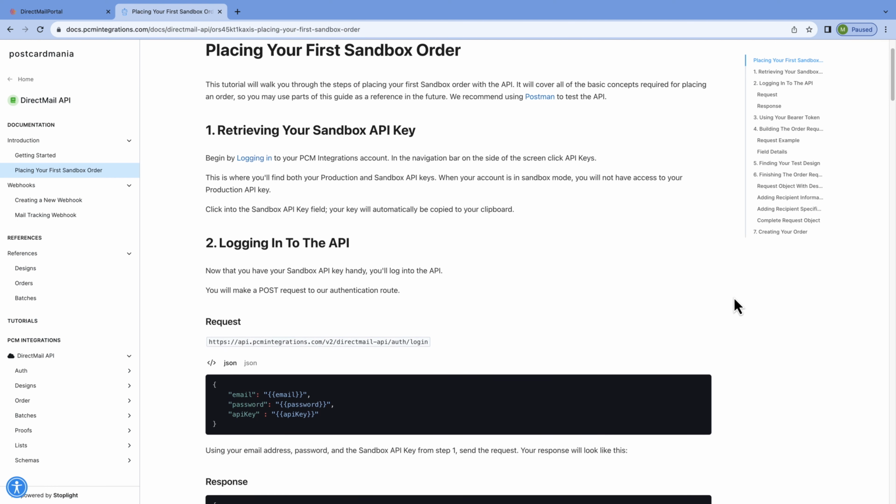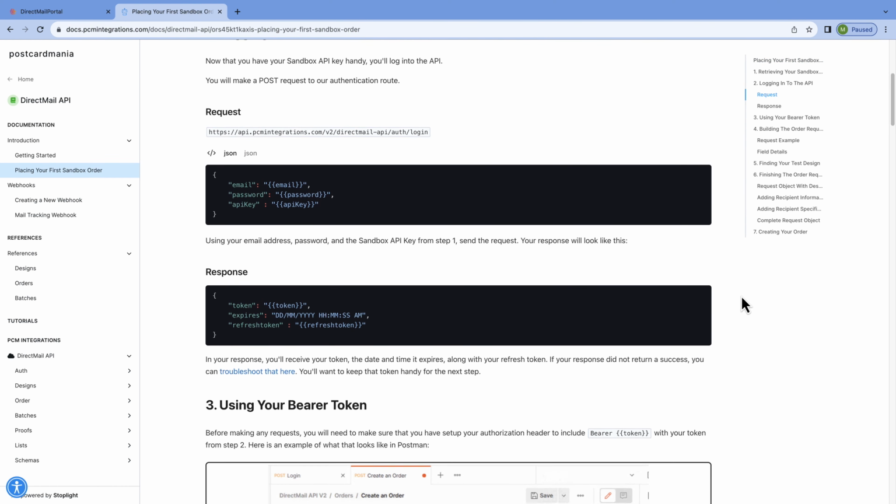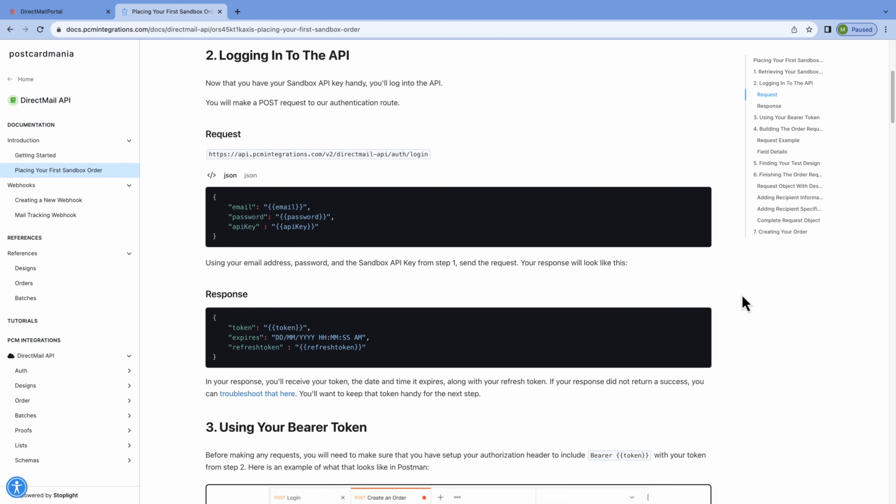You'll see that we've already completed part 1, retrieving your Sandbox API key. So I'm going to have you scroll down to part 2, logging in to the API. Throughout this whole process, we recommend using Postman to test the API. And so as you'll see here, you're going to make a post request to our authentication route. The request is there, you can copy it, and you're going to need your API key as well as your email and password to log in.